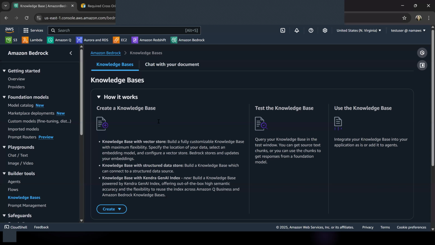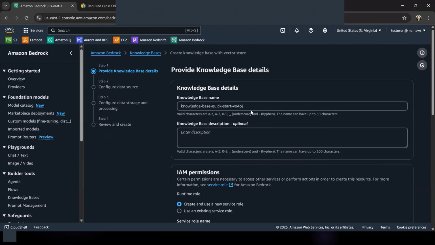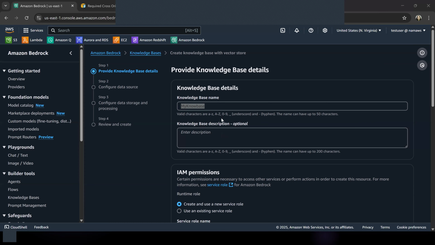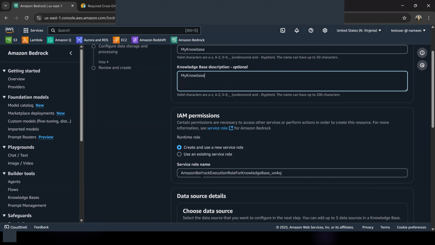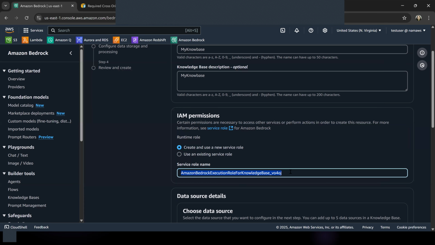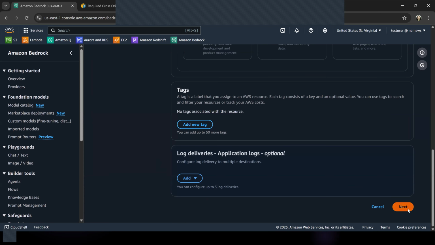This is our Bedrock knowledge bases. Click on create knowledge base with vector store. Now we'll give a knowledge base name. So my knowledge base. I'm giving this name. Please make a note of this. I'm going to copy this as a description, create and use a new service role. So let's copy this as well. We are going to provision this role. Data source select as Amazon S3 and click on next.